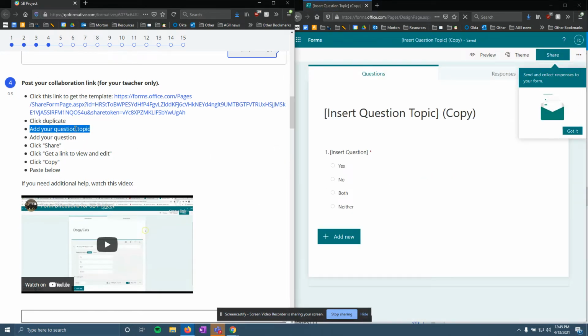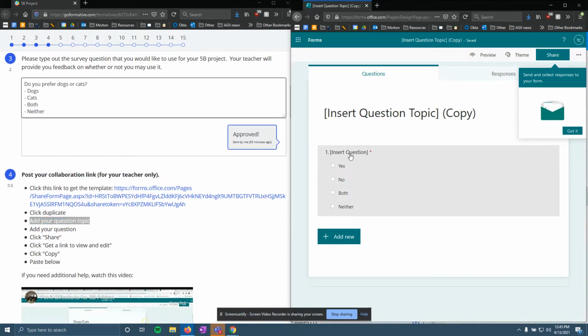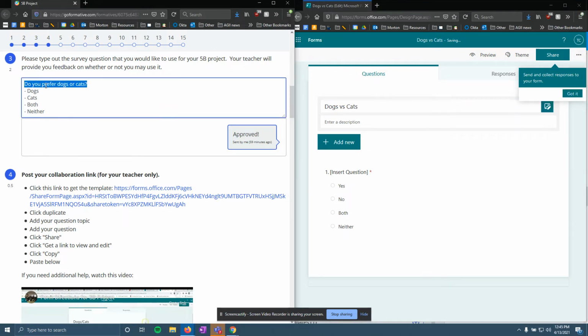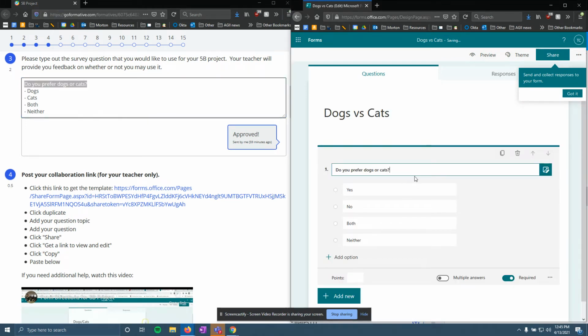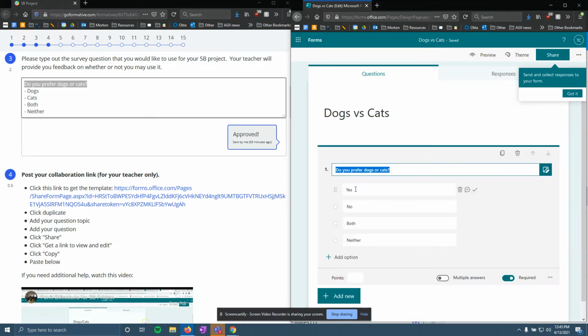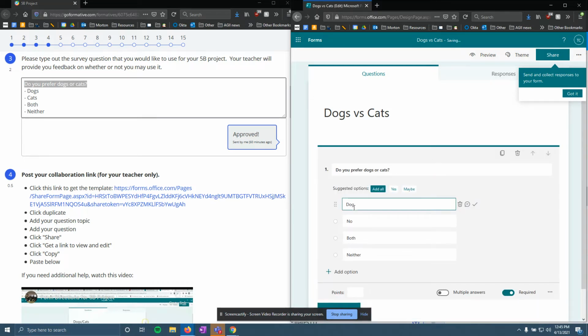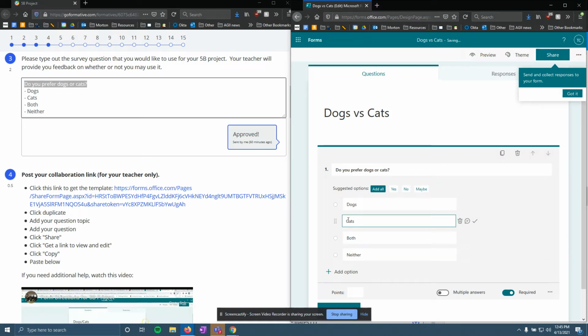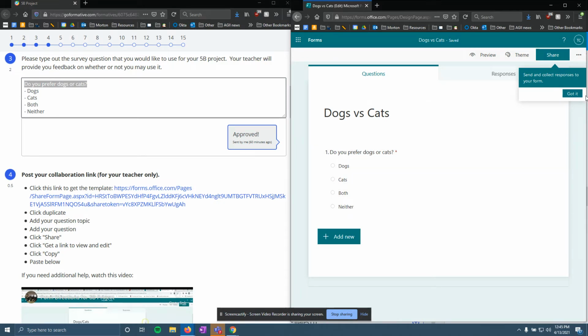Now it says add your question topic. So my question is about dogs or cats. So here I'm just going to write dogs versus cats. Doesn't really need to be that complicated. And then add your question. So I'm going to put in my question here. Do you prefer dogs or cats? Just copy and paste. And then you can see that instead of yes, I'm going to write dogs, cats, both or neither. Perfect. All right. There we go. Yeah, it looks nice and neat. All right, from here, what I would do is I would say got it, and then I would click share.